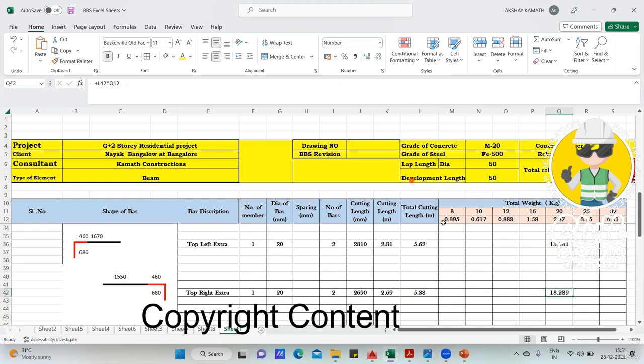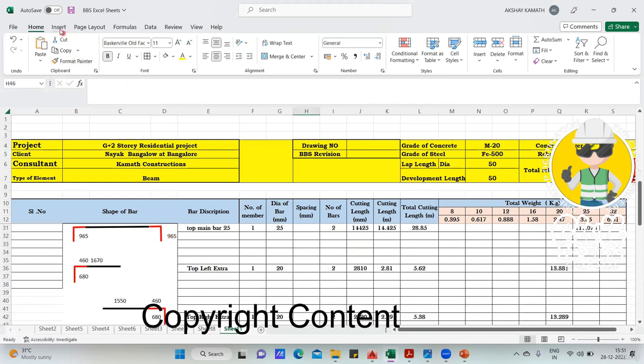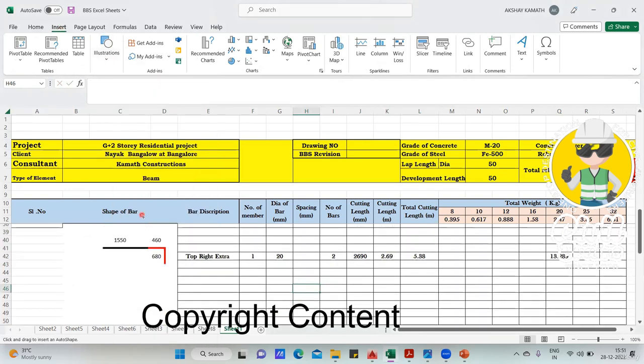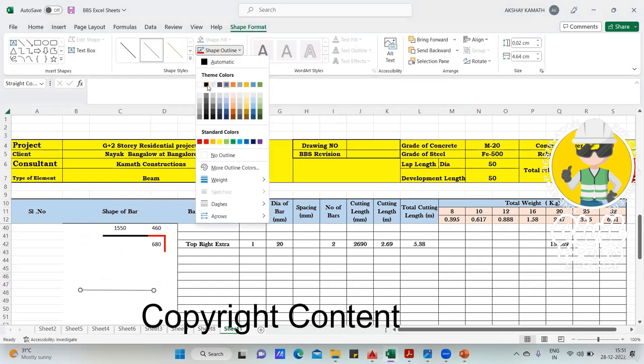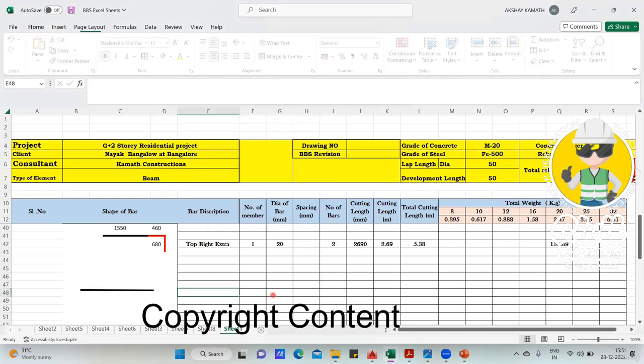Last one. What is that? Middle straight portion. So for middle straight portion, what you do, you go to the insert. Okay, go to the illustration, take a shape, take this thing, and just put it here. This is your top straight, and give a black color to that, and then you increase it to this. Finish. Ready.